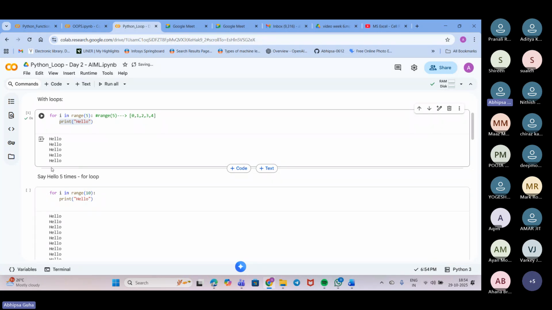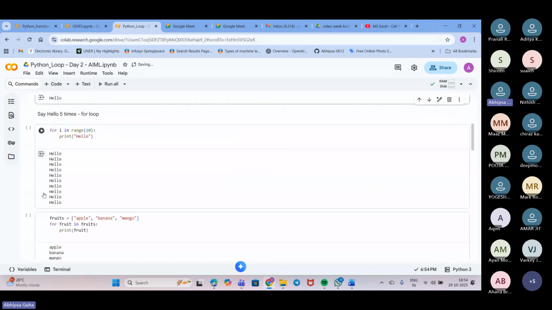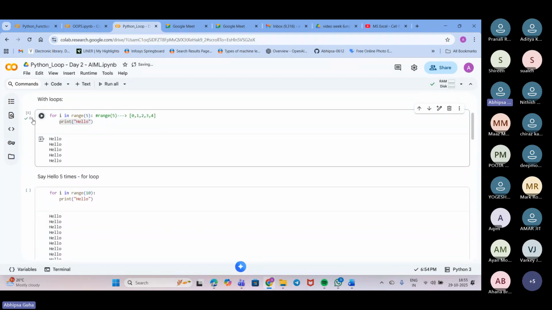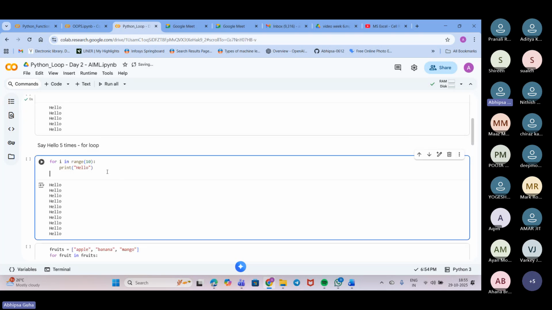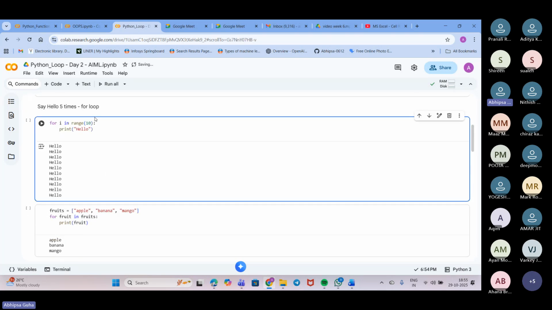This is a very basic code, since we have just started off with the very basics. In a similar way, we printed hello 5 times in the for loop. Now we can do it for 10 times, or we can keep the range to 20 times. Now I'll run it and see if it is printing 20 times or not.